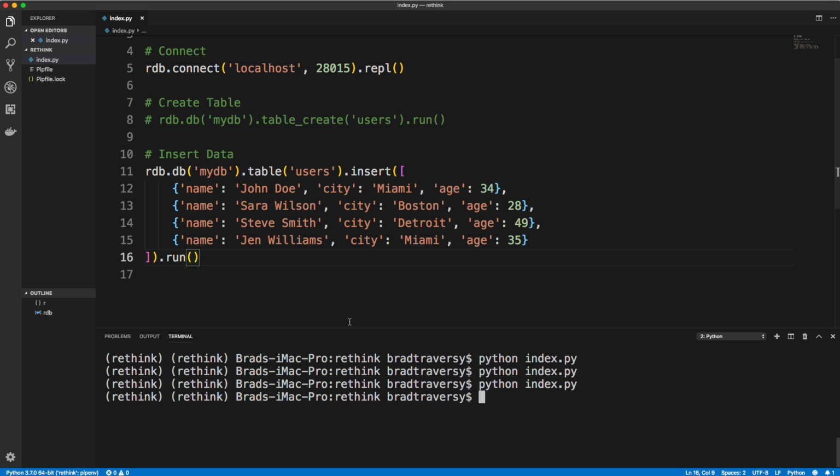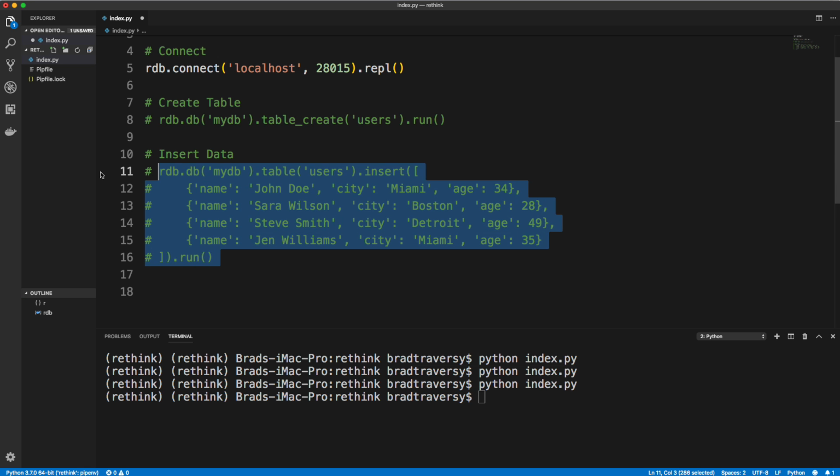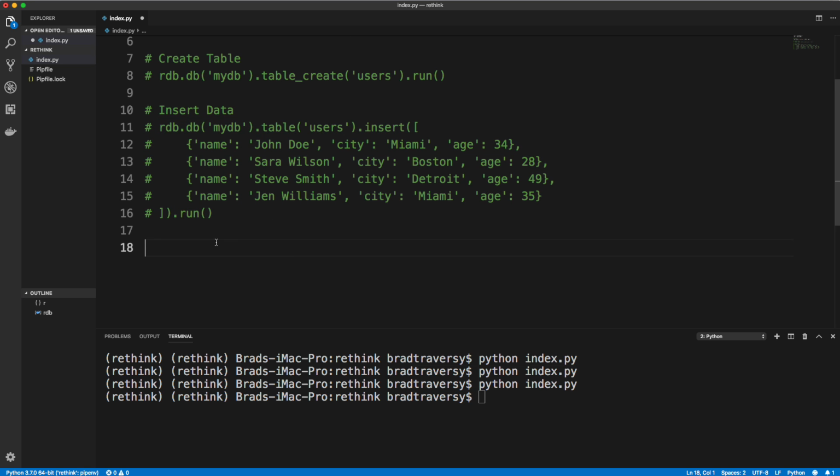Now, if we want to get data from Python, we can do that. Let's just comment this out. Obviously you would structure this in the correct way for an application, but I'm just showing the syntax of this. So to get data, we would set a cursor. So I'm going to create a variable called cursor, and then we're going to do rdb.db, select MyDB, and select the table, and then dot run.